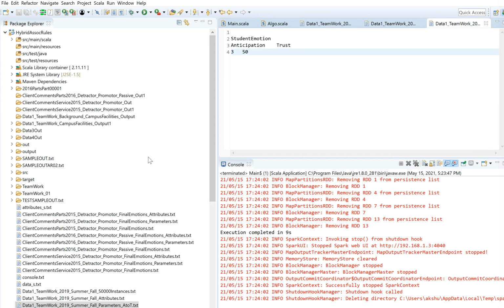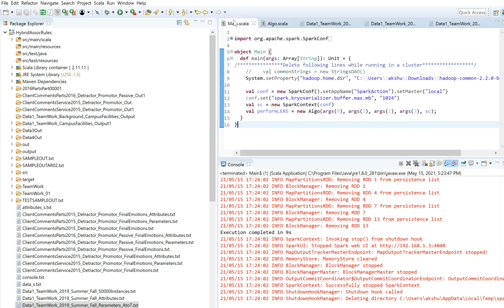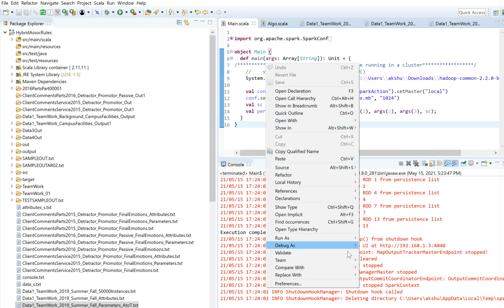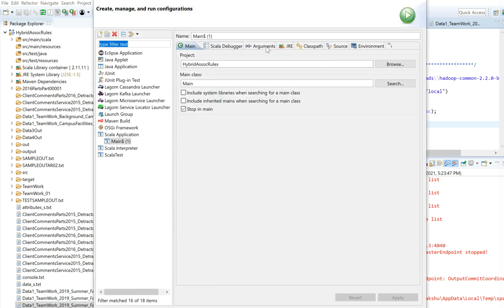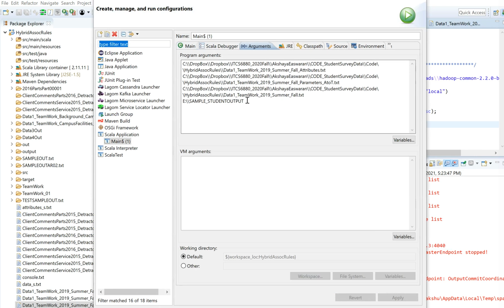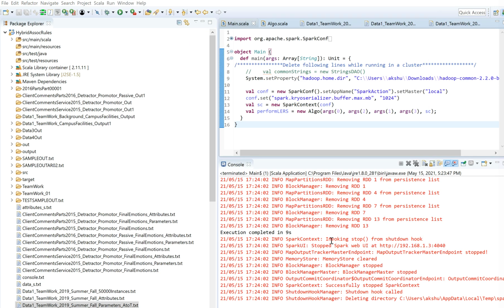And also make sure that when you are executing this code again, either you give another output folder or you delete this output folder before you execute it again. Otherwise you will get an error saying the output folder already exists. So yeah, this is how you execute this code.